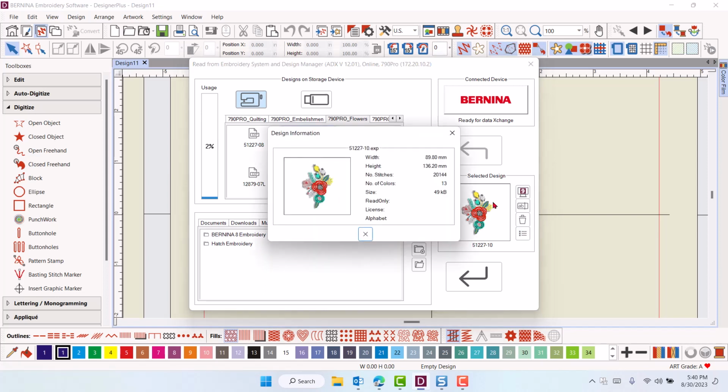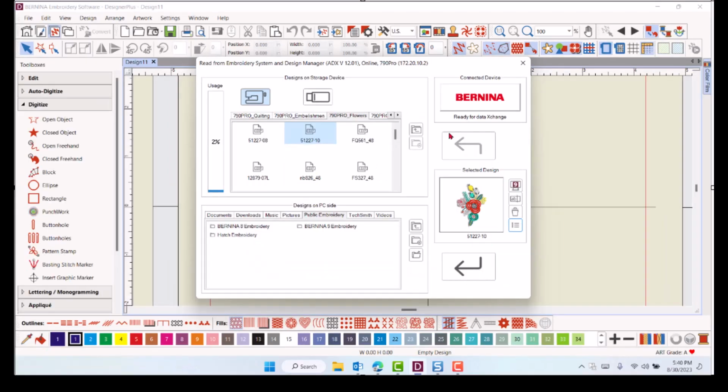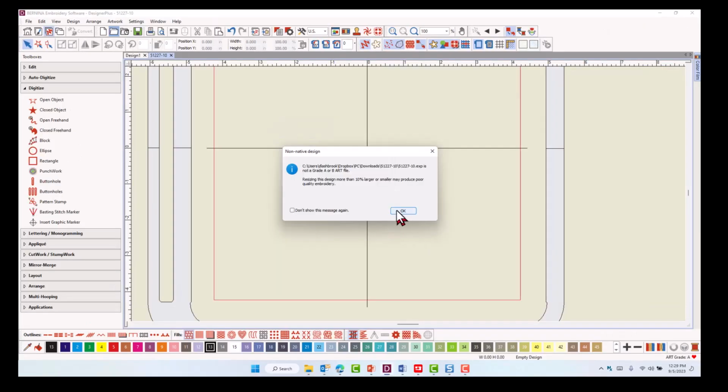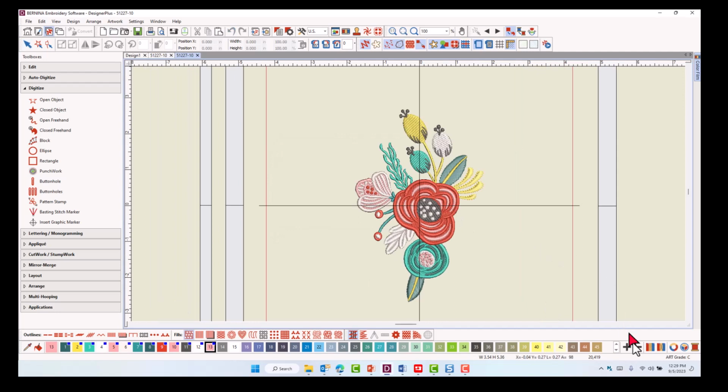You can click on the properties icon if you wish to see the properties of the design before sending it to the software. Close the design information box. Click on the V9 icon and the design opens in the software. This is a grade C design and not a pure art file, so there will be limitations in editing. Remember, these designs have resizing limitations as well as editing limitations.